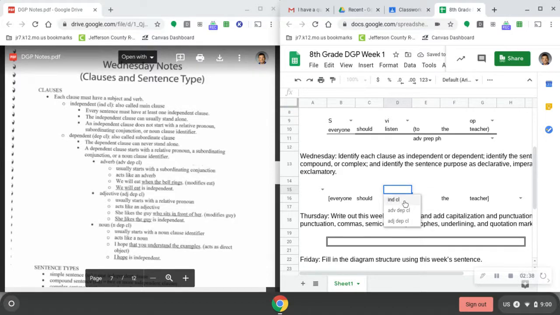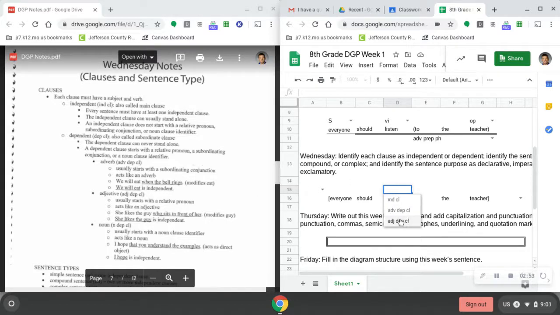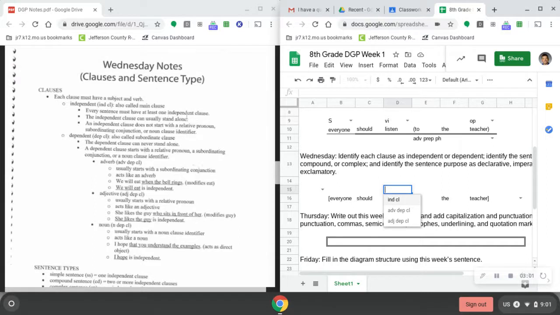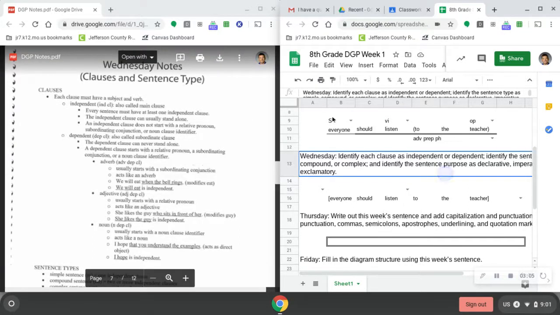You have a choice between independent clause, matches up here, a dependent clause, which is an adverb dependent clause, an adjective dependent clause. Later on, we'll get to a noun dependent clause. Right now, we don't have to worry about that one just yet, okay? So then I'll pick my appropriate clause. I'm not going to give you the answer to this one because it is the first week's one, but there is a good hint that every sentence must have at least one independent clause, okay? For it to be a complete sentence, you have to have a subject, you have to have a verb, okay?